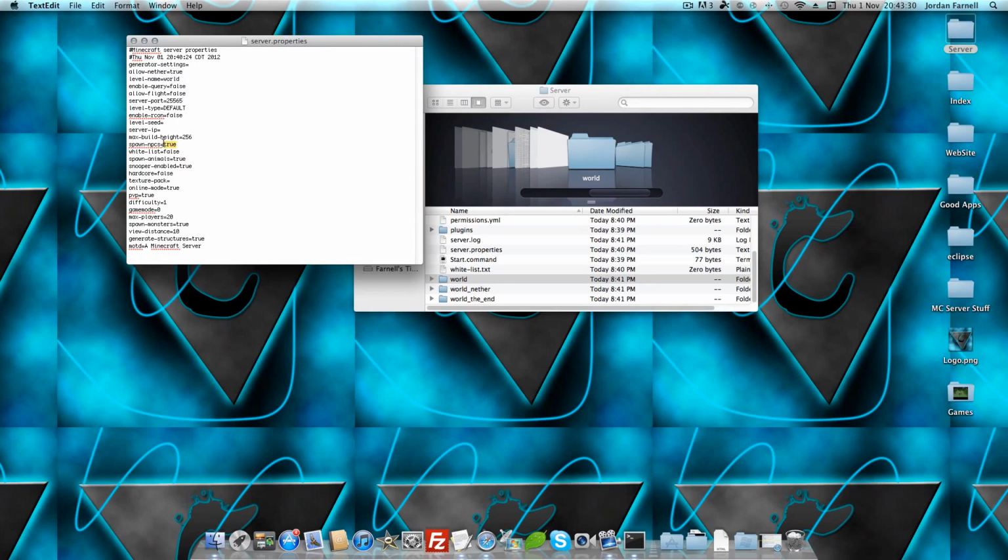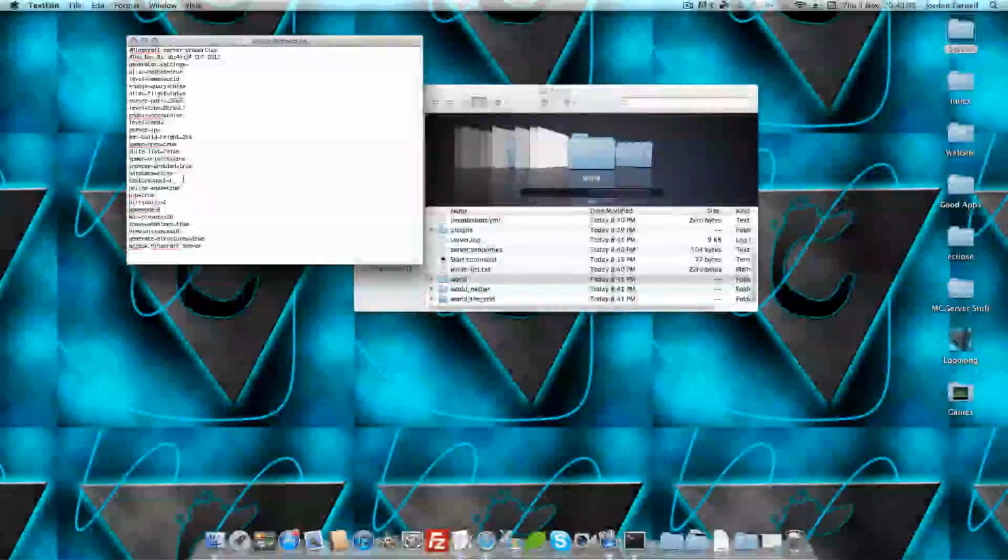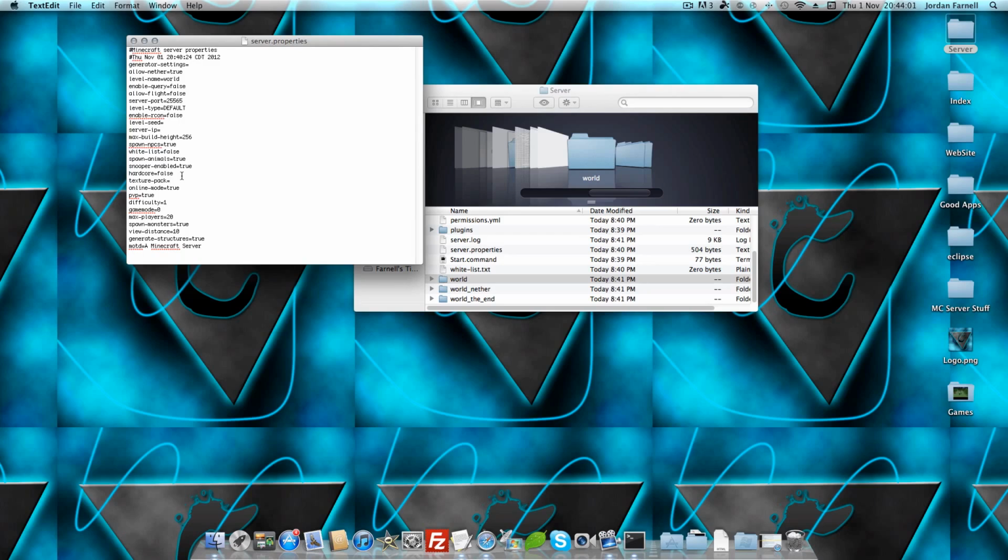Spawn NPCs, whether you want non-playable characters to spawn. Whitelist, true or false. Spawn animals, true or false. Snooper, which lets Minecraft people at Mojang look at your Minecraft stuff, whatever you want for that. Hardcore, whether you want people to die and then get kicked and they can't join. Texture pack, you can put in a link to a texture pack and people can download it. Online mode, true or false. If you have a cracked client, put this as false and you'll be able to connect. If you don't have a cracked client, then you're screwed.